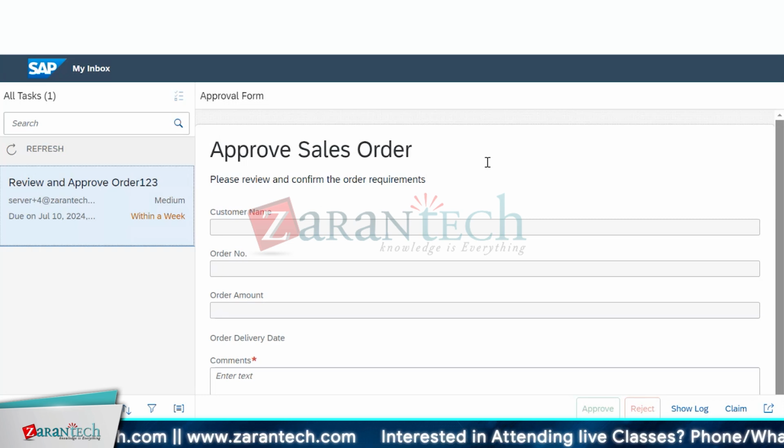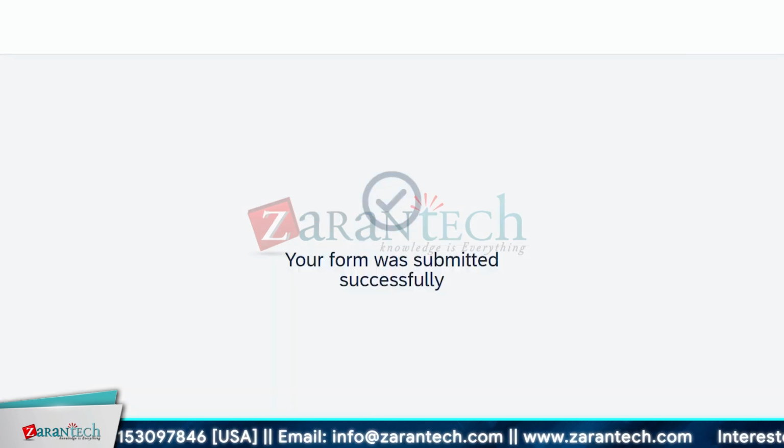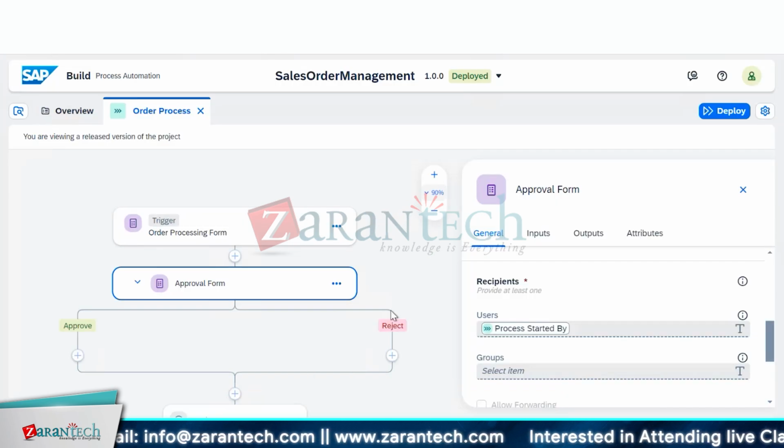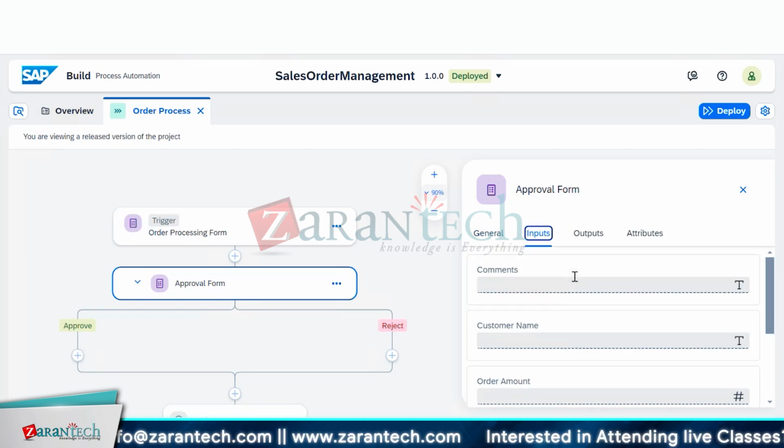Akshat, can you go to your build design time? We have to map those values. Not this one, the next one. Yes, this one. If you choose this approval form and click on inputs on the right side, you have to map the values here. For customer name, if you click on the customer name, let's disable.